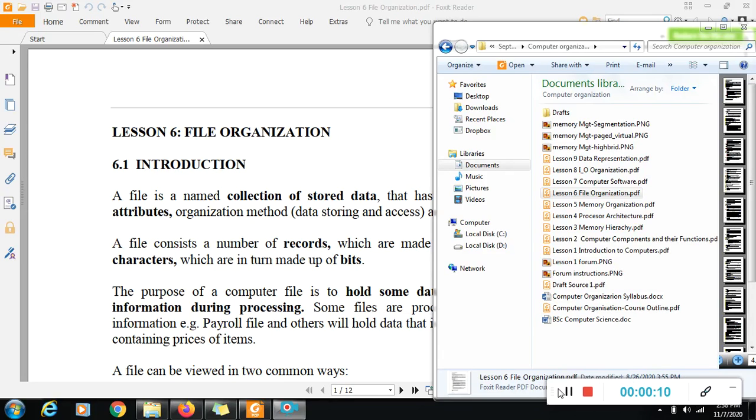I think we have not met for some time. I would like us to go through a recap of what you have covered so far. Today, in the first place, I would like us to discuss file organization. We, however, have so far covered lesson 1 up to 5.